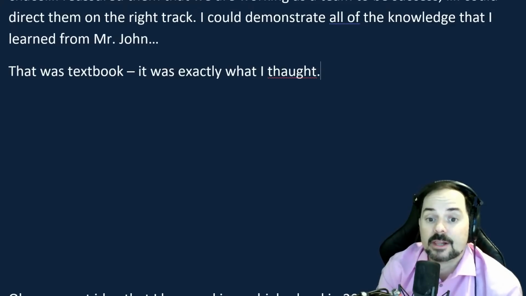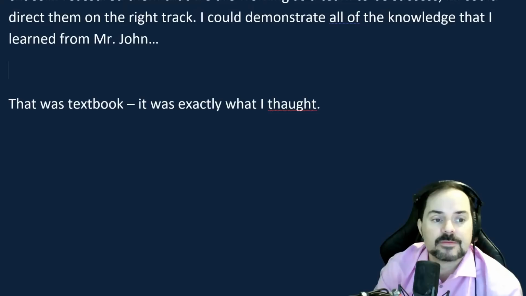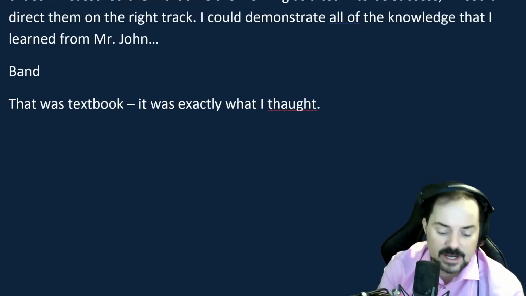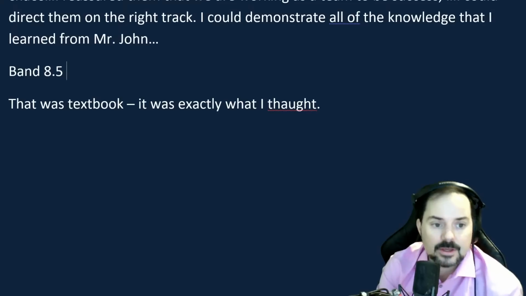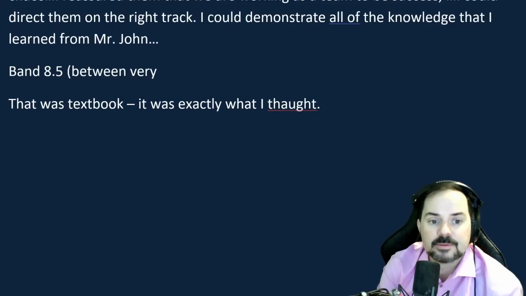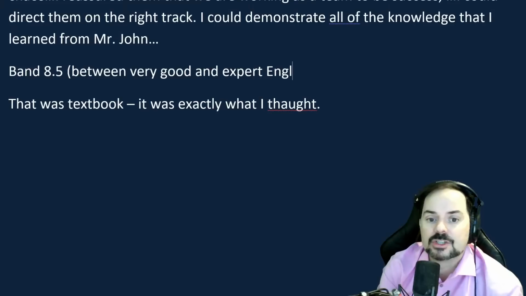So a lot of great elements there. Just for everybody who's watching, that would be about a band 8.5, between very good and expert, in English and communication. I think any examiner would give you a band 8 for that. Several of them would give you an 8.5. Just a little bit off of a 9.